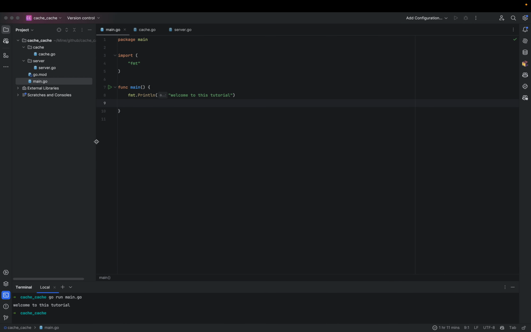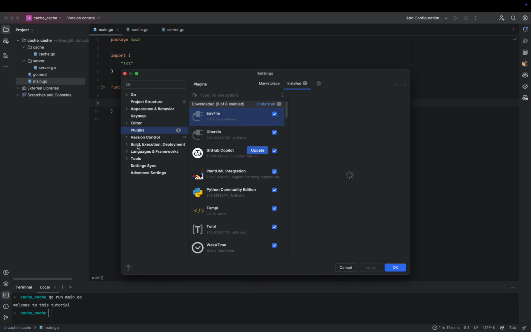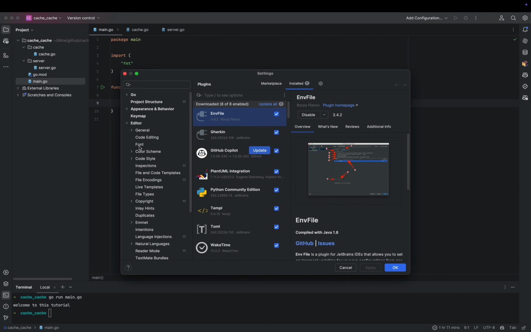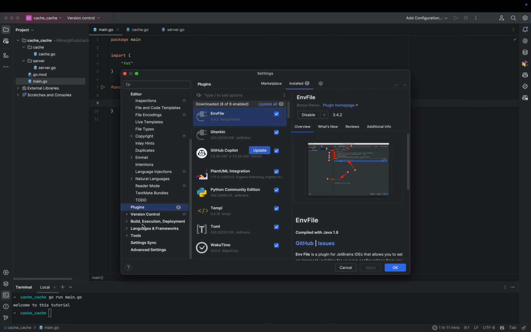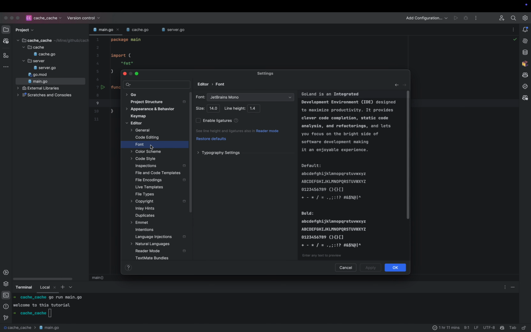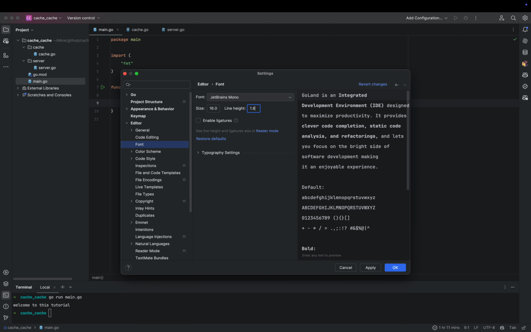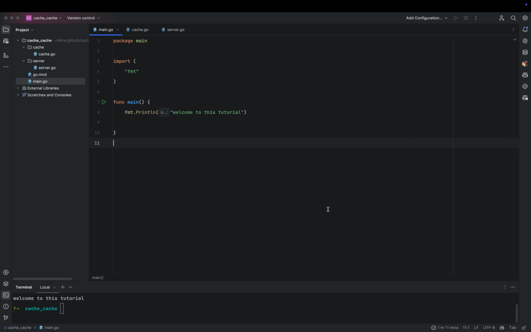I hope it's clear enough. I think I can increase the font size. Let me find the font setting. Yeah, it's 14. I think 14 is good enough. Let's make it 16, and the line height also 16. Yeah, I hope it's big enough.